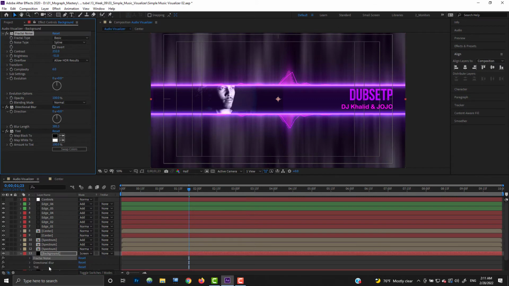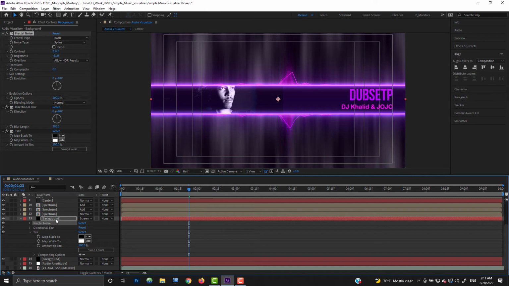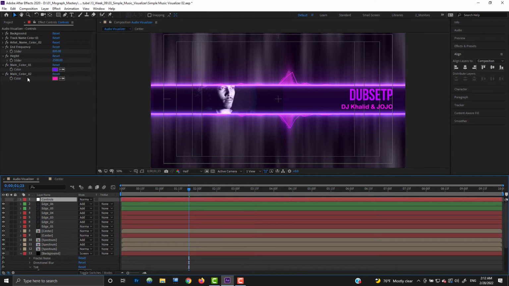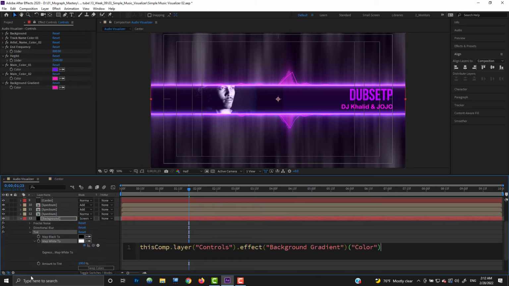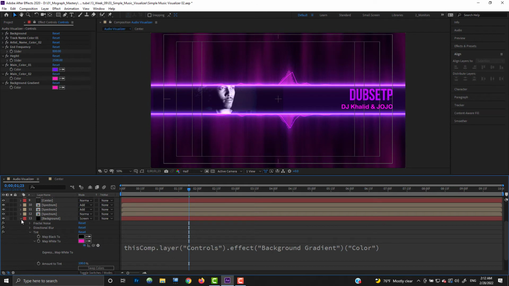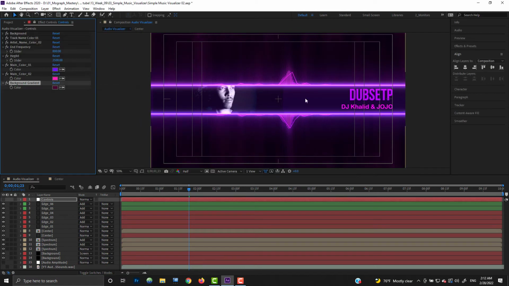So what I can do, let's press E on the keyboard, and for the tint, this color, let's control it with our control layer. So let's duplicate this background. We're going to create another control there. Background gradient color. Let's lock this layer. Map white to this white color. Let's link it there. All right, that's the background gradient color. Now I have some detail in the background as well.